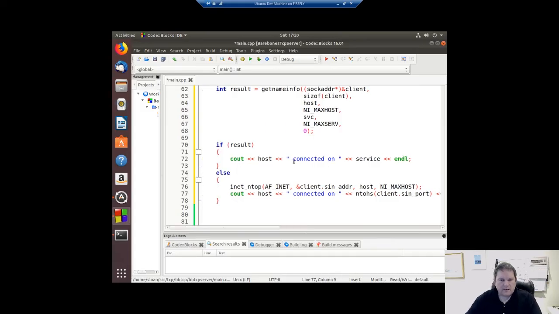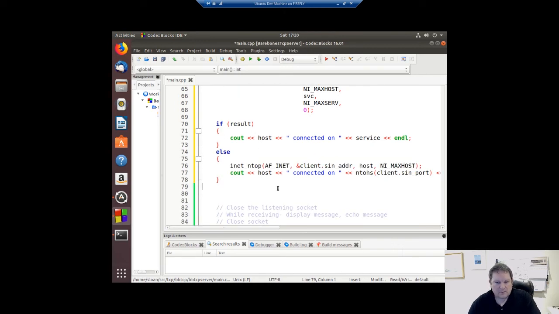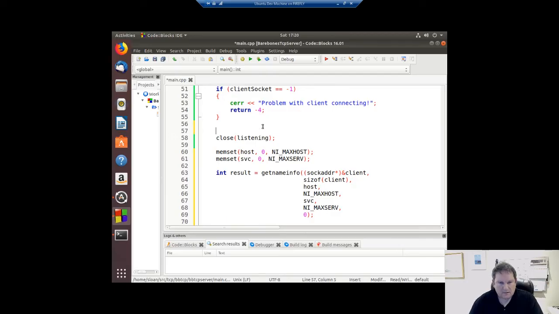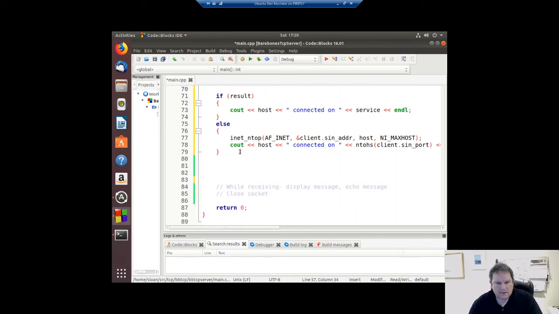So if it works and we get the name of the host, all good. We can just say the host name, in my case it's Firefly, connected on service, whatever the name of the service is. Otherwise, we have an issue and we're going to have to do things manually. So this is a nice way to sort of make things look. So we've done the closing listening socket, so we can put that up to here. So there's that. Okay.